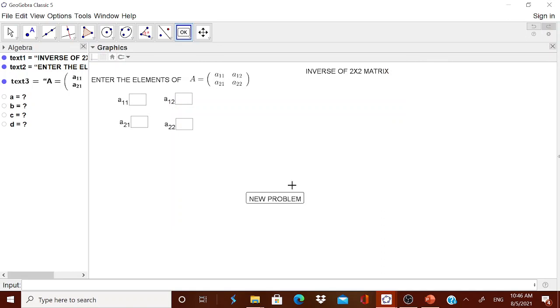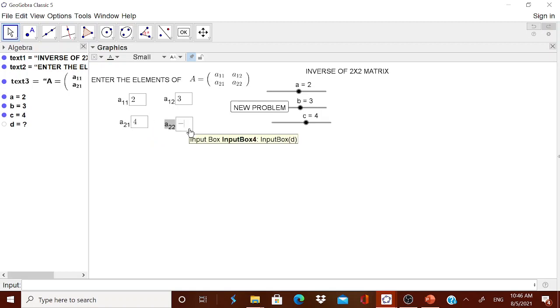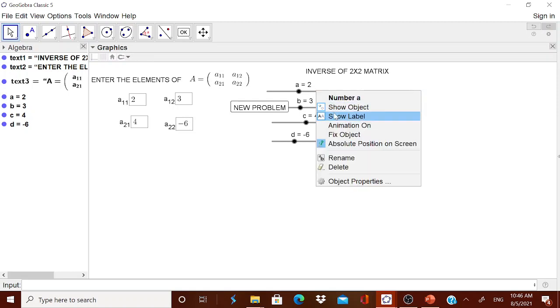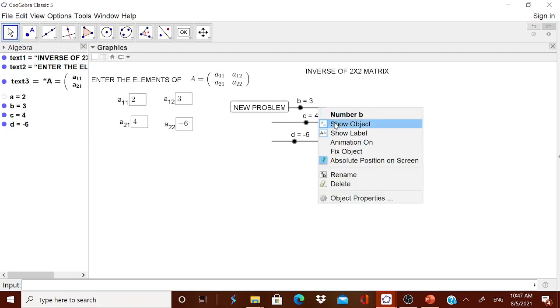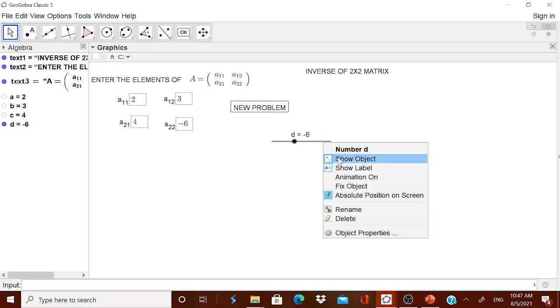All the numbers have gone. Okay. Now I can enter the values. Now I can enter the value 2. Then I can enter the value 3. Then I can enter the value 4. Then I can enter the value minus 6. For example, I'm just writing like that. Okay, now you got the matrix now. Now this sliders' work is over, therefore you can hide them. Show object, then you can show the object and you can show the object.